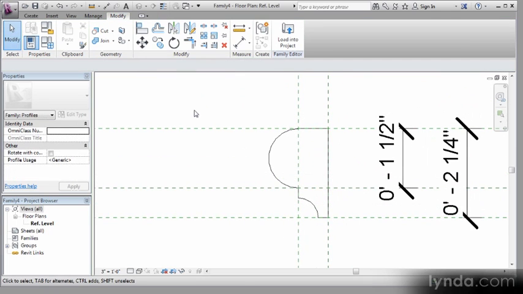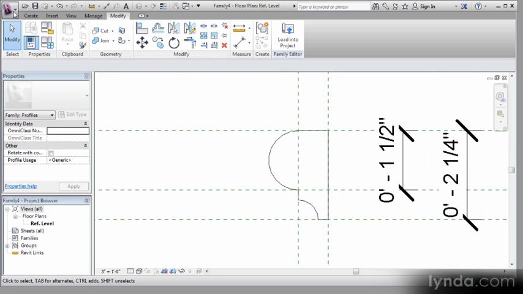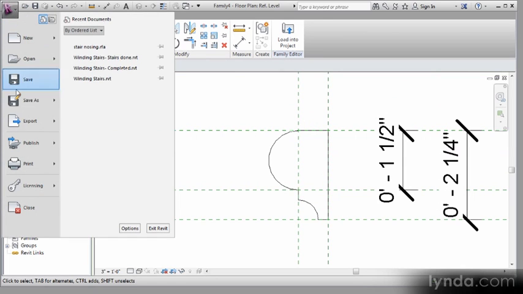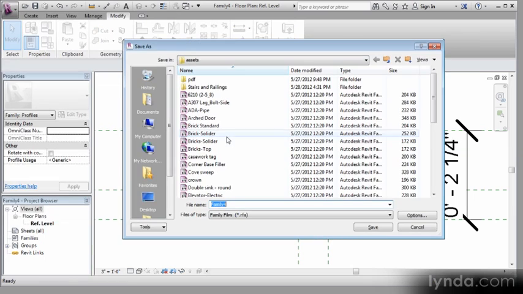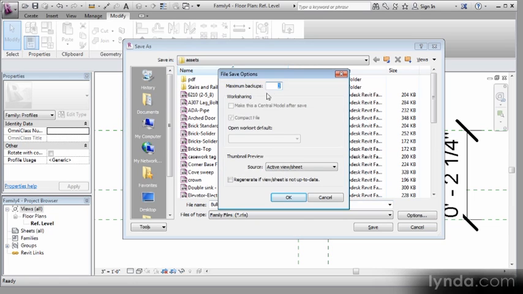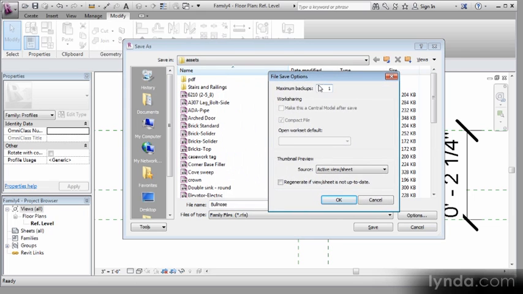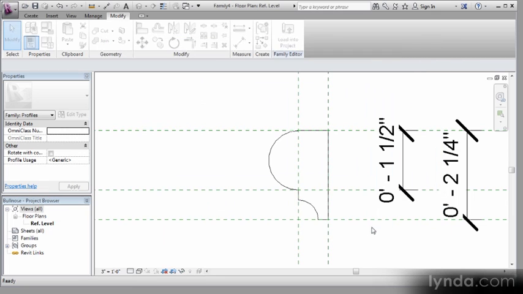The last thing I want to do is physically save this somewhere. If you go to the Windows Application button, go to Save As, and Save As Family, what I'd like to do is just put this in a directory where you know you're going to be able to find it. I'm going to call mine Bull Nose. I'm going to click my Options button, and I'm just going to put 1 for maximum backups. The reason I do this is I don't like to have a lot of backups kicking around. Sometimes I accidentally open the wrong one. 1 backup is typically plenty. I click OK and hit Save.